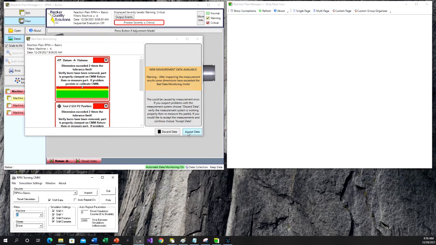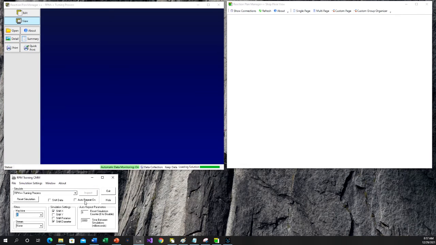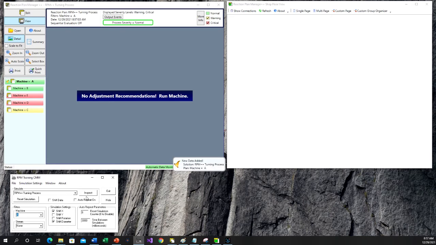Oh, I'll go ahead and accept the data. And now I'll run the turning process a couple times. So that's all you have to do to configure the Reaction Plan Manager++ software to store data to the database. Now we're ready to set up the Reaction Plan Manager++ shop floor view.